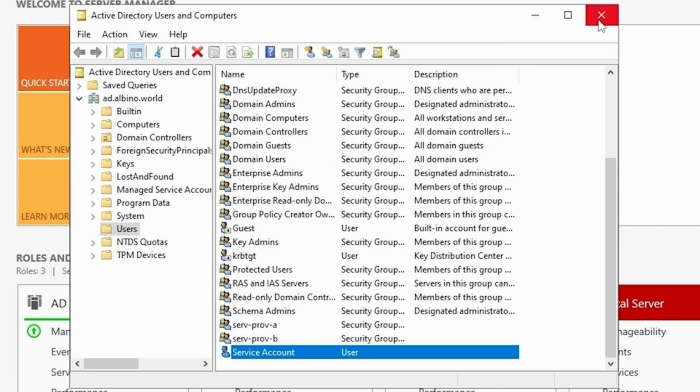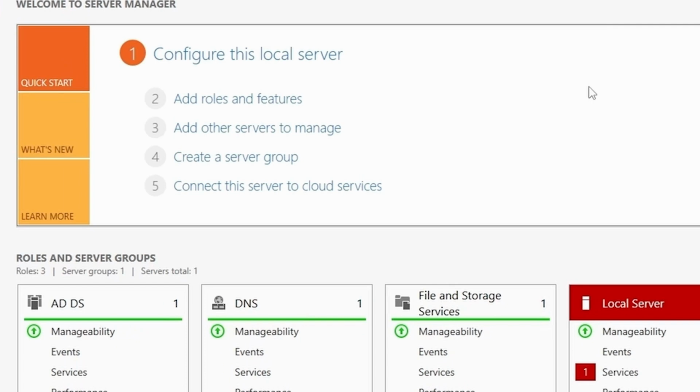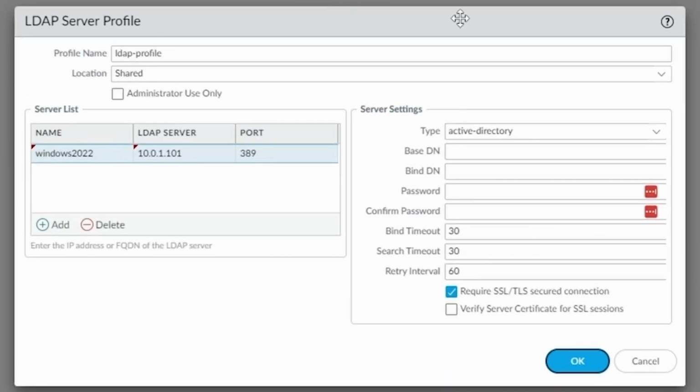Okay, close this, and let me go back to my Panorama. Now in Panorama, I can paste my string that I copied on bind DN, and here on my bind DN, I'm gonna copy everything that comes after dc/ad. This is my domain, and paste here on my base DN.